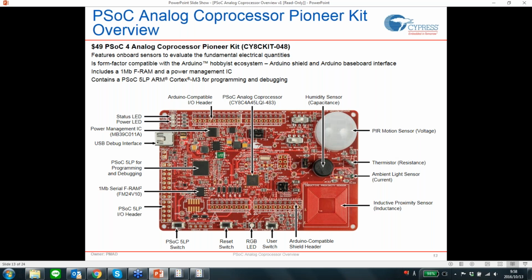But again, CMSIS-DAP and mass storage is done by PSoC 5LP, where you use the PSoC programmer to talk to PSoC 5LP to program the PSoC analog coprocessor. You can use that, or you can use MiniProg3, which is available on our website. Another option is any of our prototyping kits, which are $10 to $15. You can buy those kits, and they have programming pins. You can use that to program the target device, or you can buy a J-Link or a U-Link based tool, and you can use that to program this analog coprocessor device.